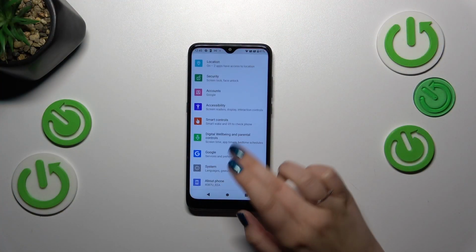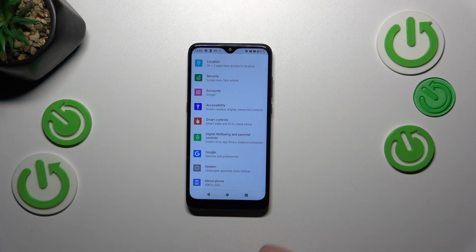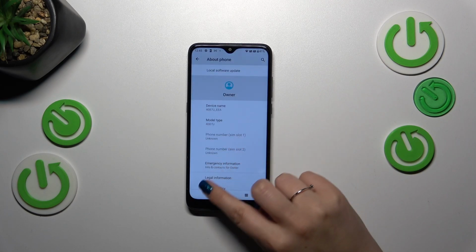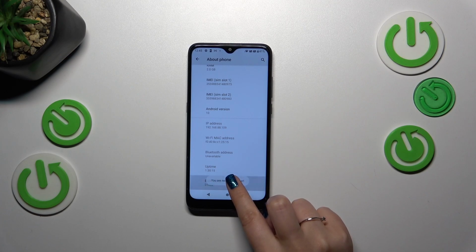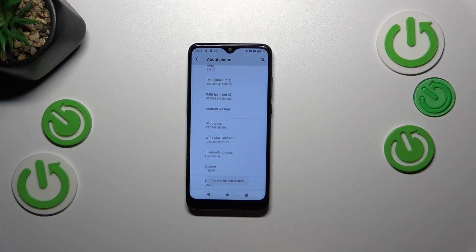Let's start with opening the settings, then scroll down to the very bottom and find About Phone. Now let's scroll down to the very bottom again to find and keep tapping on the build number until you see that you're in the developer mode.